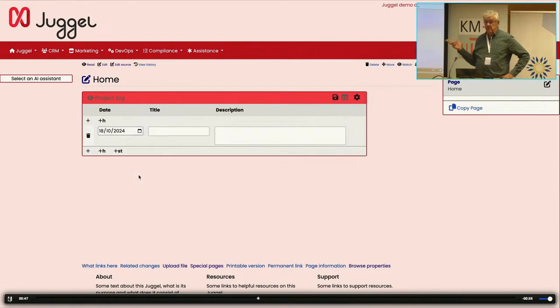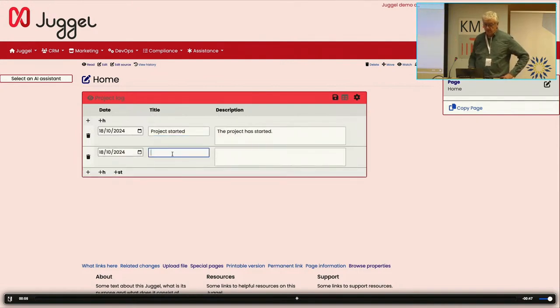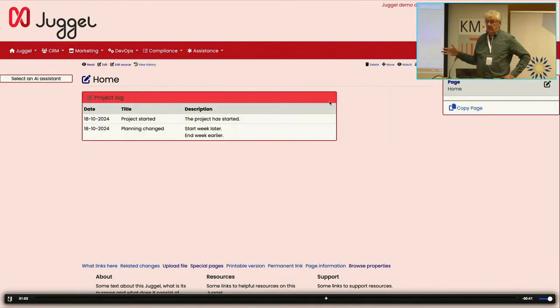This is a very simple list, but just by putting a Jupe on your page, you get interesting stuff. When you hit the save button, it saves all this in JSON on the page in the data slot. Okay.